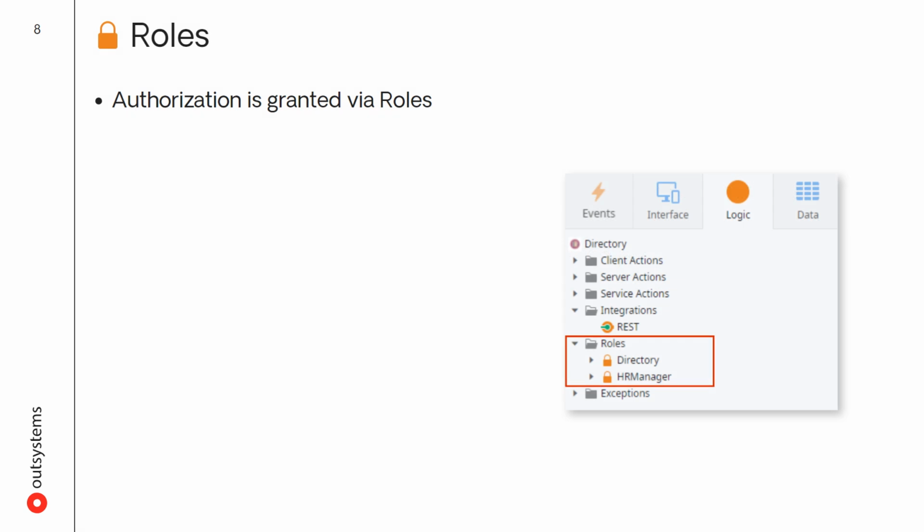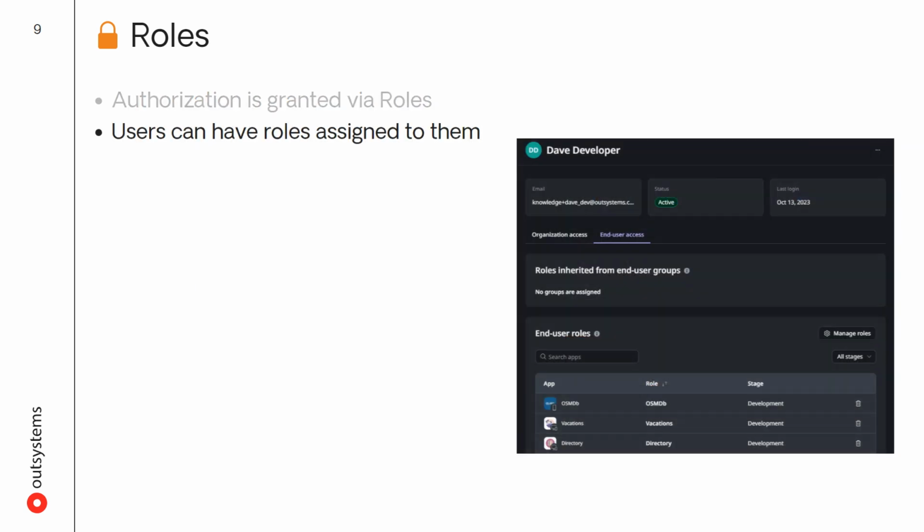Now that we have users, it is important to determine what they can do. In OutSystems, authorization is granted via roles. Every user that has a username and password in the organization can have roles assigned to them. It is through the roles, and the permissions defined on the apps, that users will have access, or not, to certain features of the apps. Users do not need to have roles assigned to them, but then they will only be able to access features that everyone, even without username and password, can access.